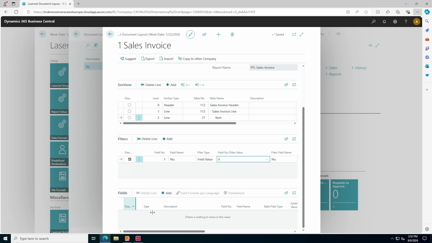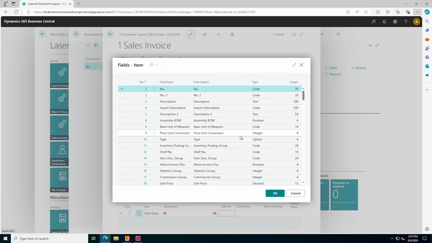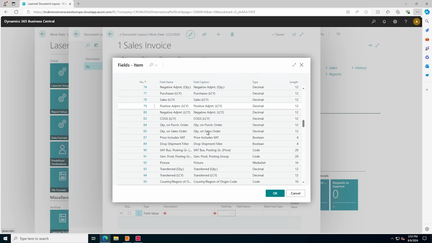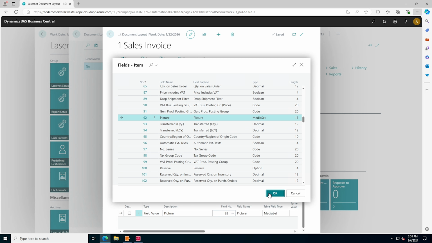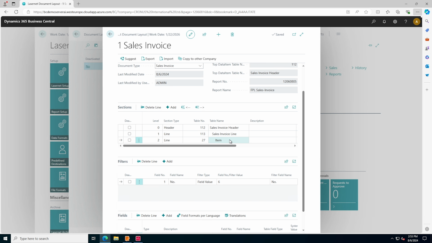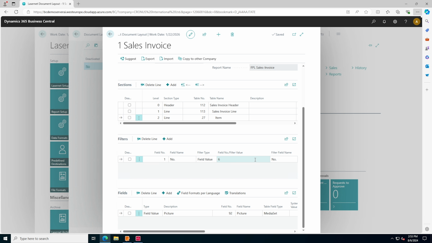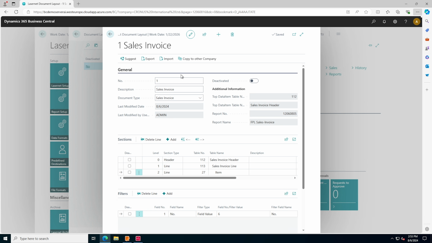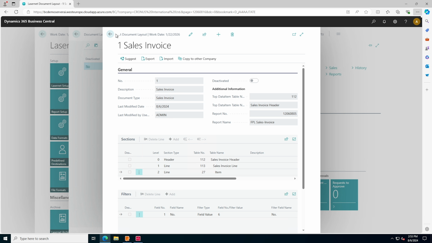Now I can go down here in fields and we can select the field that we need. I know that field number 92 is a picture. There we go. Making sure I'm also enabling my line here. So now you can see we got the item table. We have made a relation to the item table and we have added the picture. There we go. So we're saving it.